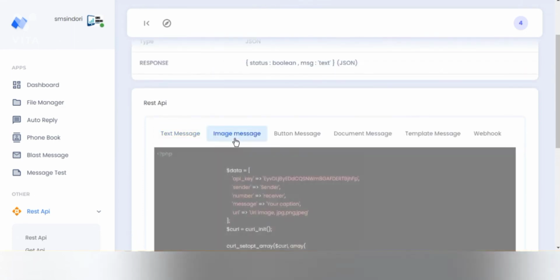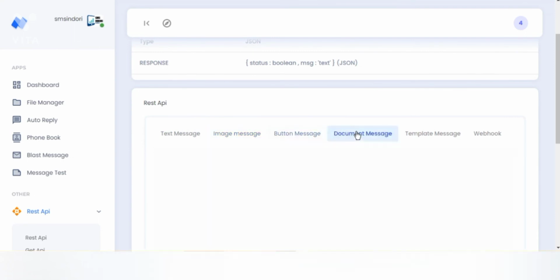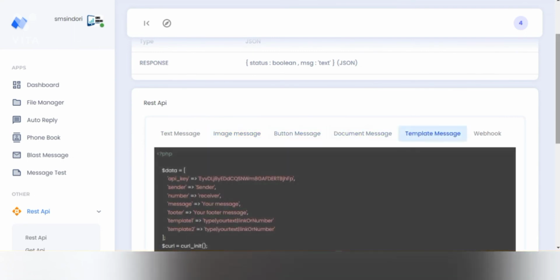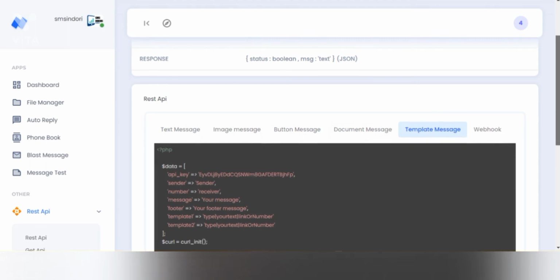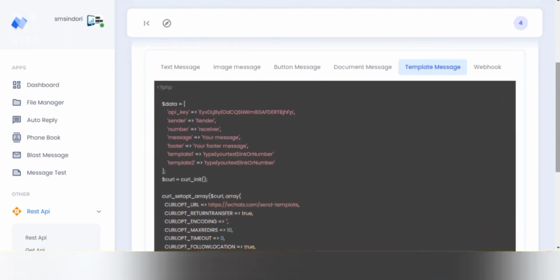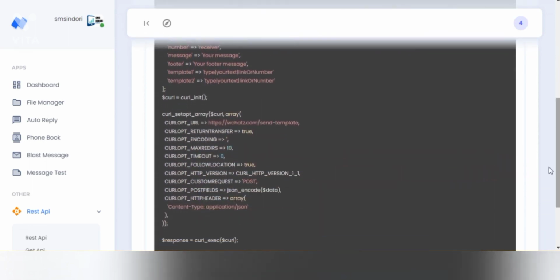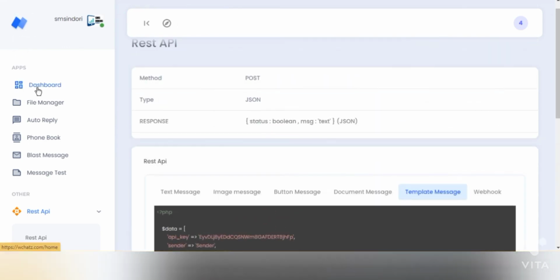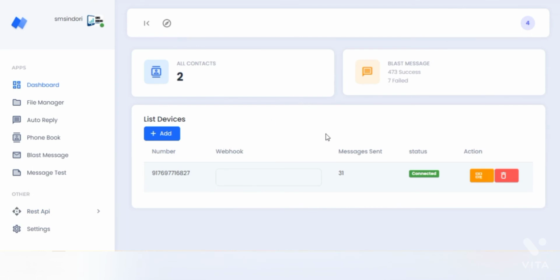We have the text message, image message, button message, document message, template message. All the APIs will be available here. We can apply them directly to our website or CRM to redirect this function directly. So this is the API tool. In the dashboard we can see all the functionality here.